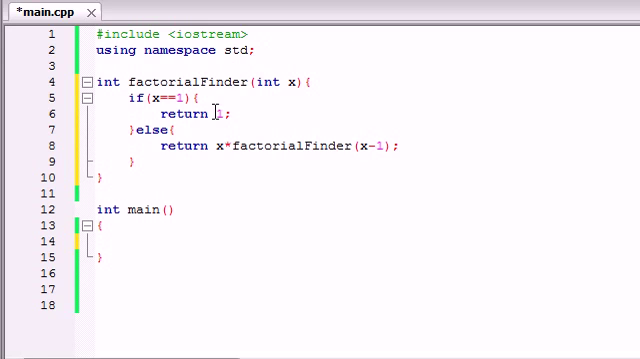So what it's going to do is call the same function again, but it's going to call it with a different value. It's going to call it with 1 less than before. So if you pass in 5 to this function, it's going to say, alright, I'm going to call 5 times 4 factorial, or factorial 4.